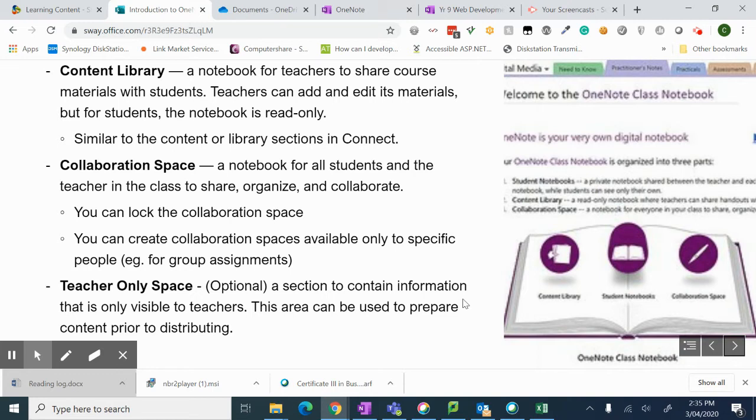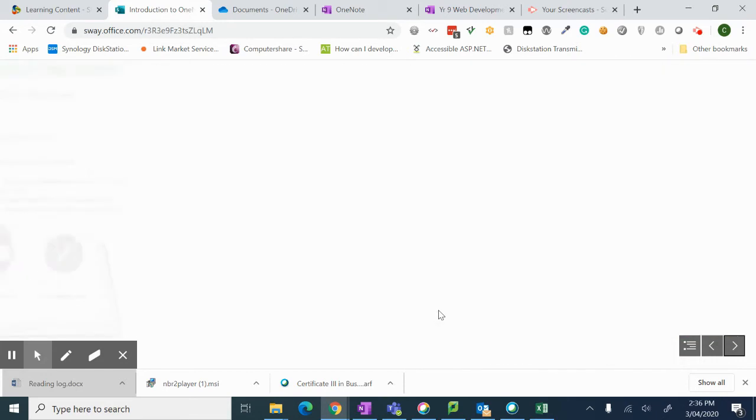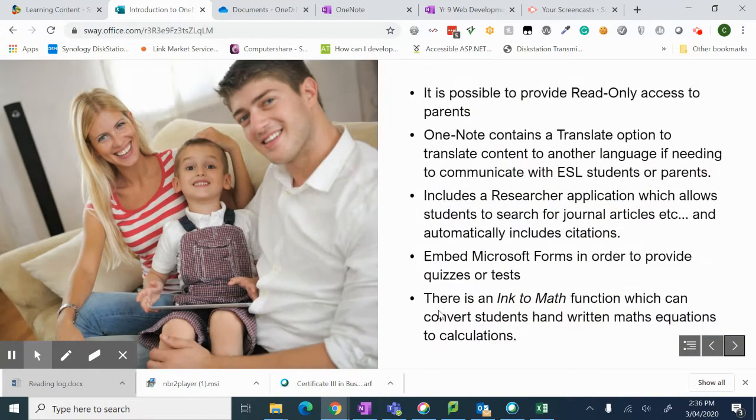You can lock the collaboration space completely as well. So you might want to have it only open while you're doing this activity and then shut it down. There's also the ability to have a teacher-only space, and I highly recommend this. That's where you can prepare all your resources. They can't see it. If there's another teacher that you're team teaching with, all the resources can go there, but the students can't see it. So it's great when you're still figuring out how you're going to share it.